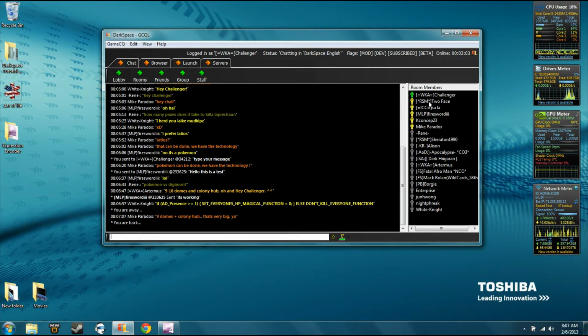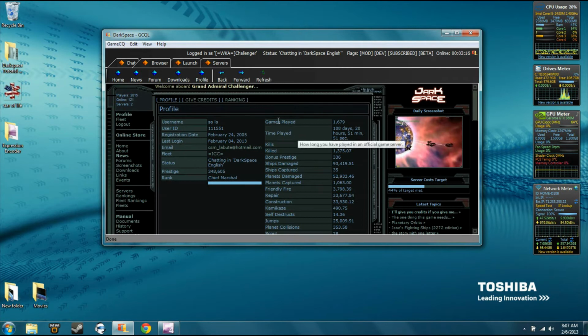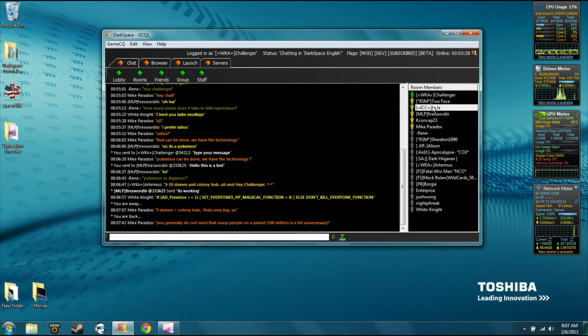You can also right click on a person's name. You can add them as a friend. You can put them on your ignore list so you don't see what they type at all. You can check their profile, which automatically brings you into the browser tab, and you look at their profile, all the different stuff. You just come up here and left click back on the chat.